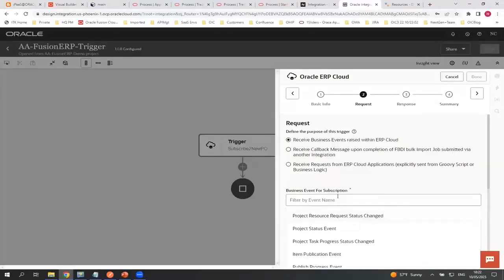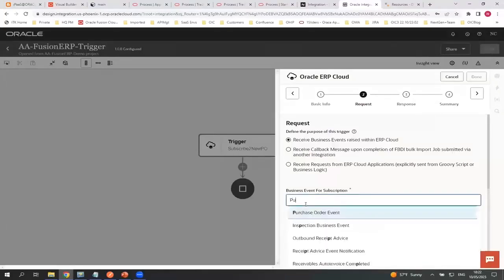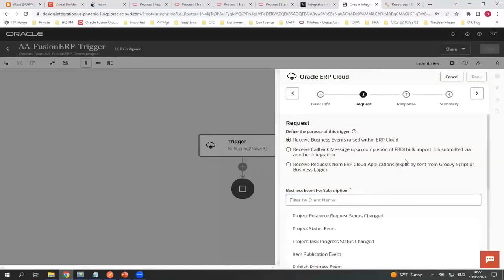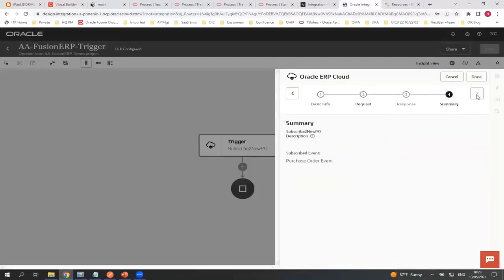In this case, I could do something like a purchase order event. And I can say once that purchase order event fires, kick off the integration that takes the new purchase order and pushes it to downstream systems. So I'm just showing you how simple these sorts of things are.